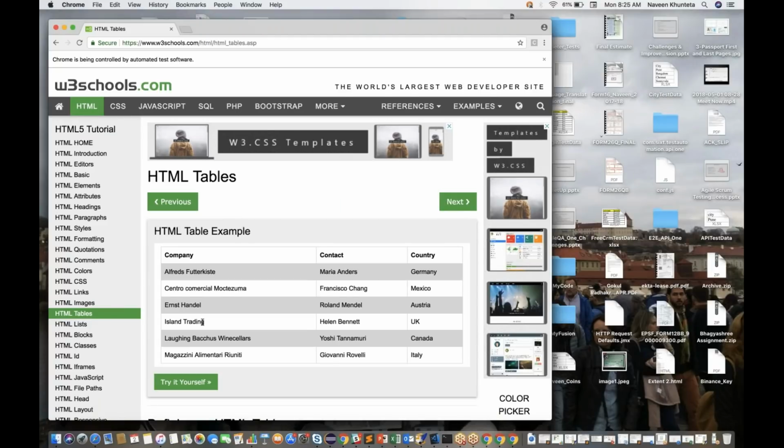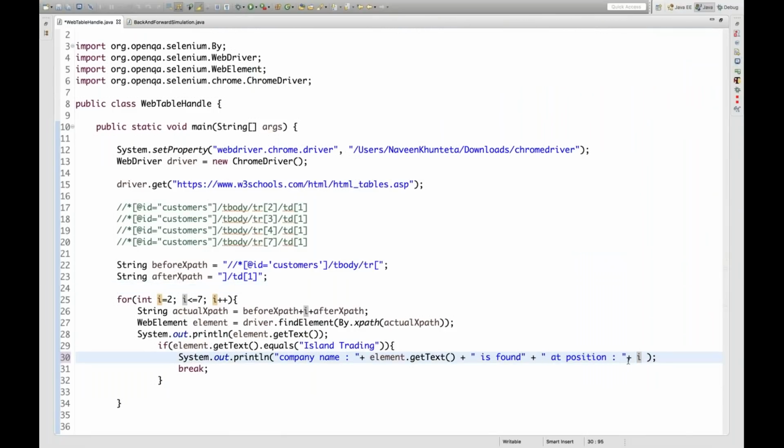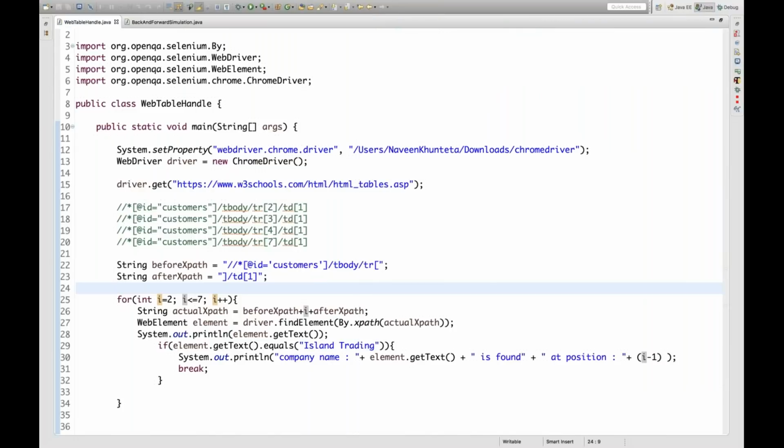So Island Trading is actually available on position number 4. So what I'll do, I'll simply write found at i minus 1, like this, because I have to exclude the company column also. So company name Island Trading is found at 4th position, which is actually 1, 2, 3, 4. So immediately you can try like this. So this is how we handle a WebTable.